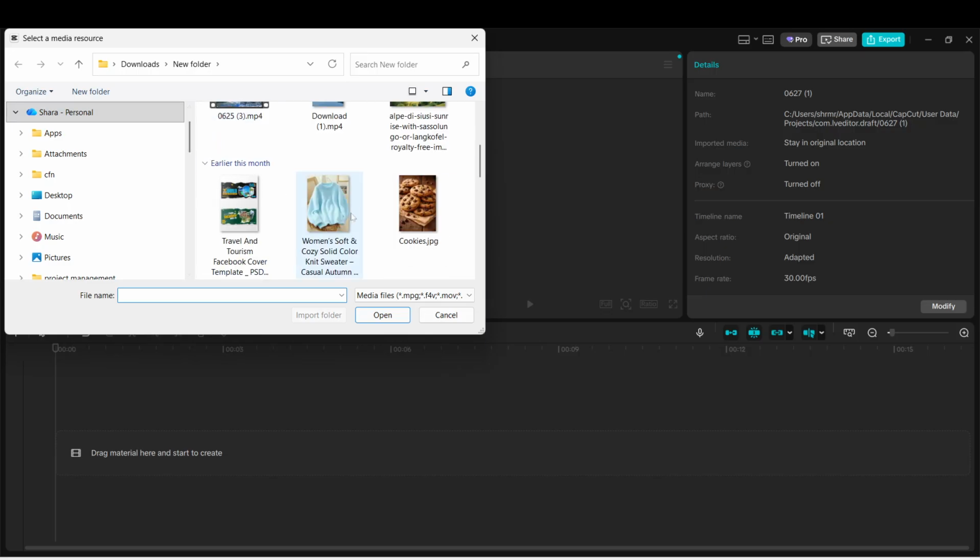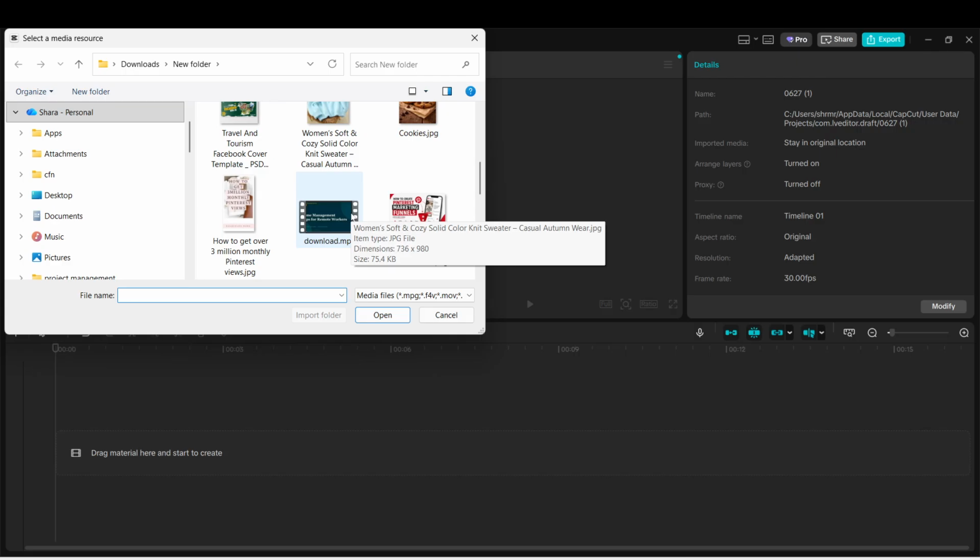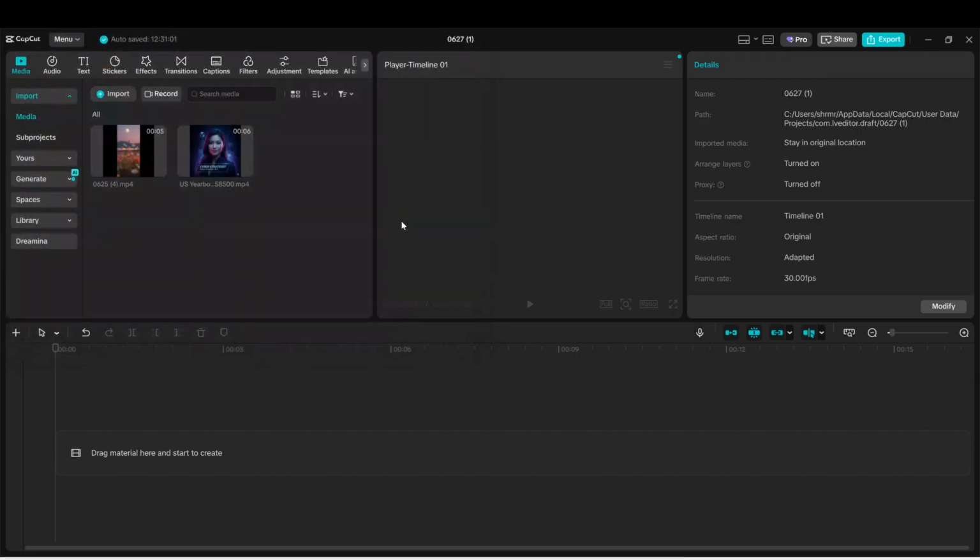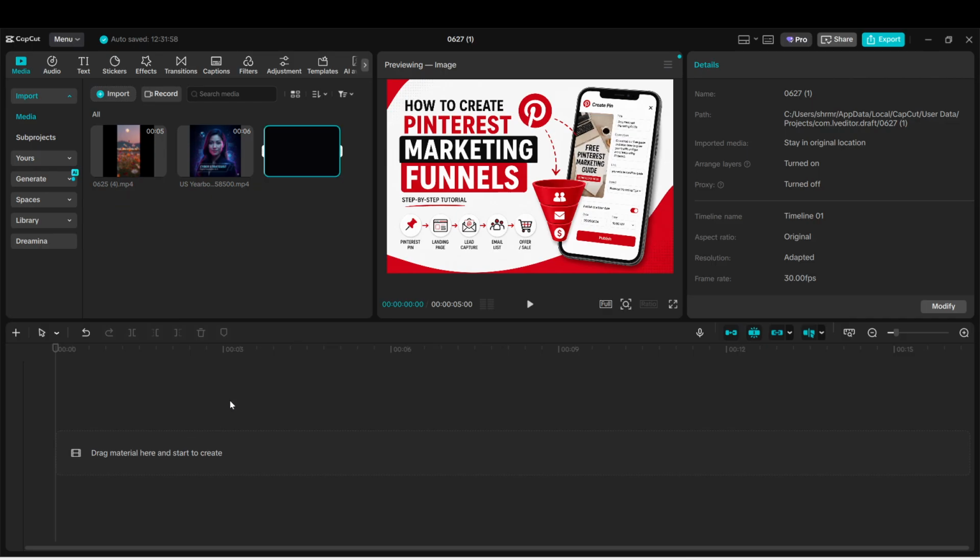Next, import the image you want to use. After the image appears in your media library, drag it down onto the timeline. This places the image into your project so you can edit how long it stays on screen.